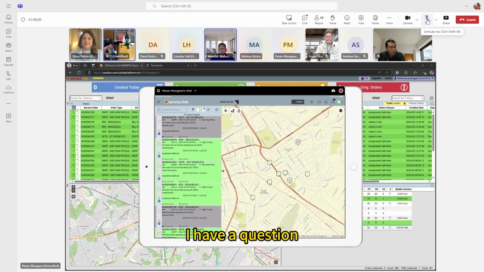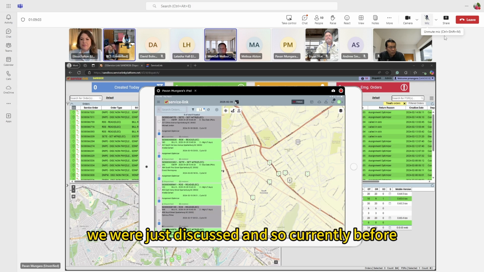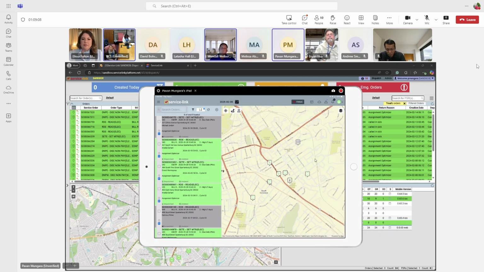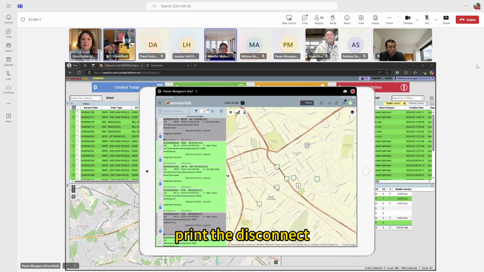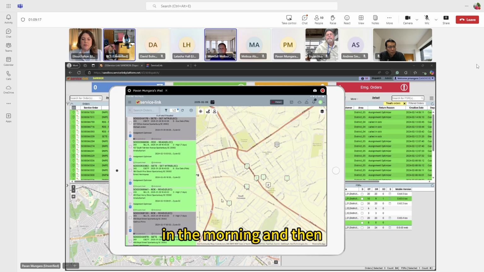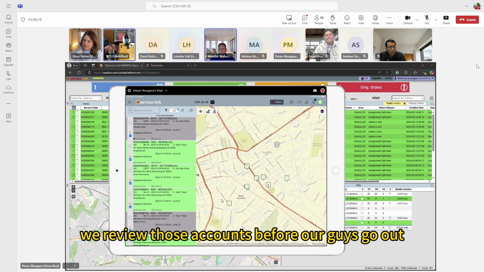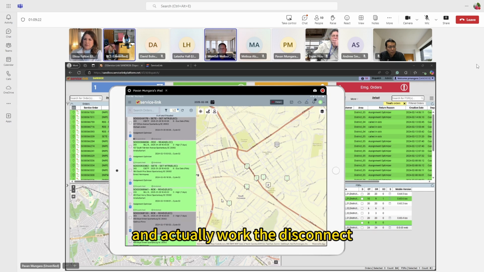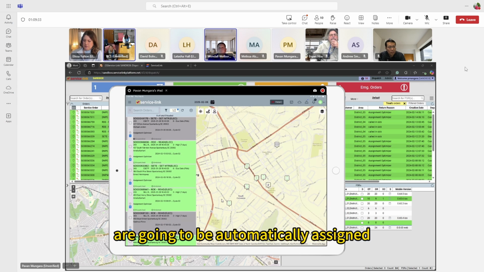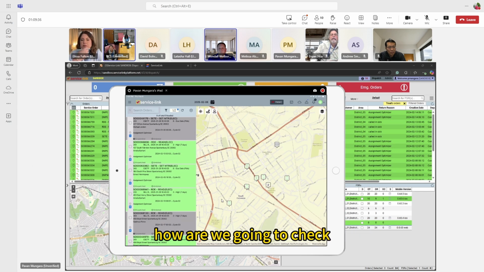I have a question. This is in reference to working disconnects for non-pay. Currently, we print the disconnect orders that we plan to work that day in the morning. And then we review those accounts before our guys go out and actually work the disconnects, just to check for payment. How would we do that using your system? Because if those orders are going to be automatically assigned or we assign them, how are we going to check those orders for non-payment?